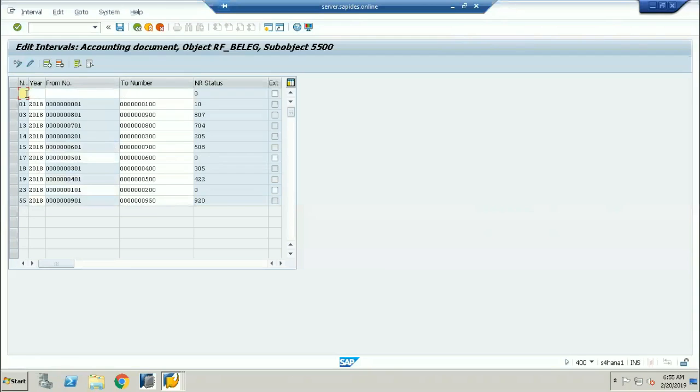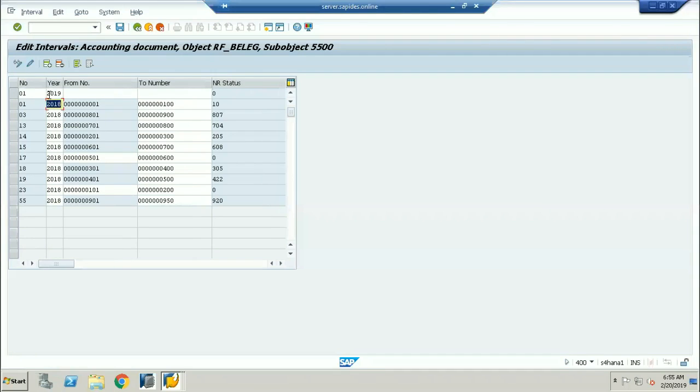See, the new line has come. I take 01. Now here I am going to take it as 2019. Why? Because 01 is for 2018, and now I have opened the year 2019. So I need to define the number ranges for 2019, not 2018, because the 2018 fiscal year has already been closed. Now I will copy the same number ranges.